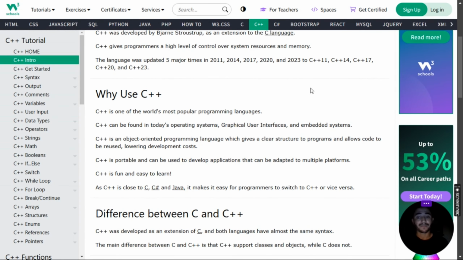Why use C++? It is one of the most popular languages in the world, and today many operating systems are based on C++. It provides us a variety of concepts like OOP, and it also provides lots of functionality to control our computer systems. So C++ is fun and easy to learn, and as C++ is close to C, C#, and Java, it makes it easy for programmers to switch to C++ or vice versa.